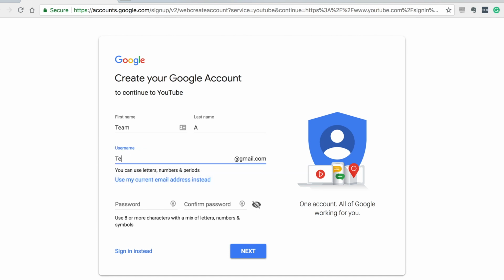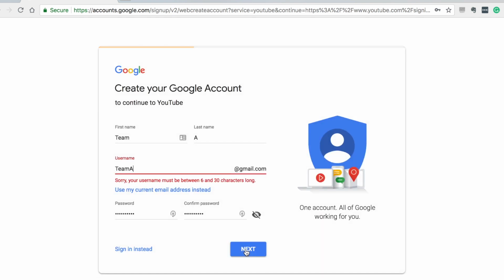And then I'm going to call this teama@gmail.com. I'm really surprised that no one has taken that. That is odd. But anyway, usually an error message will come up if your email address that you want has already been taken. Then we're going to put the password in there. Okay, then we're going to go next.